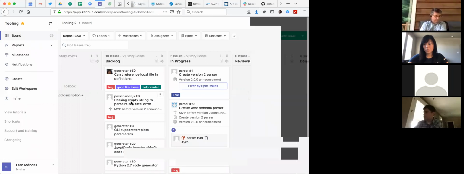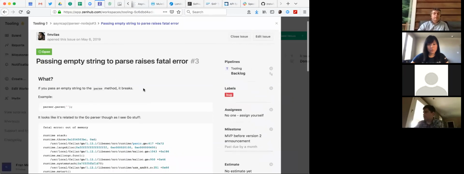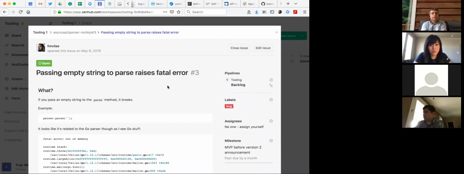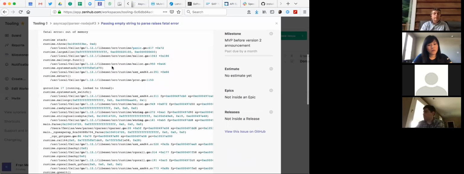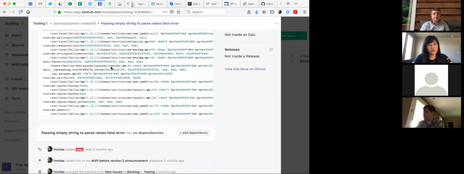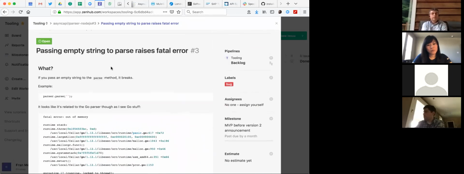So this one is funny too. On the Node.js version of the parser, this is the repo, when you pass an empty string, it literally panics. The Go parser panics, you go out of memory, and the process crashes. This is a really stupid one.